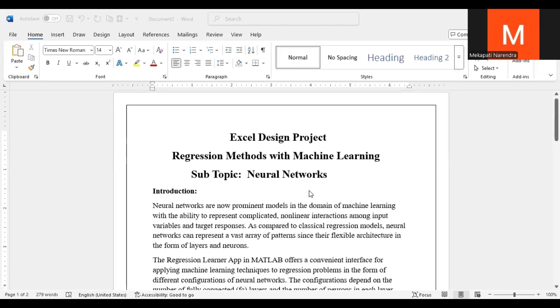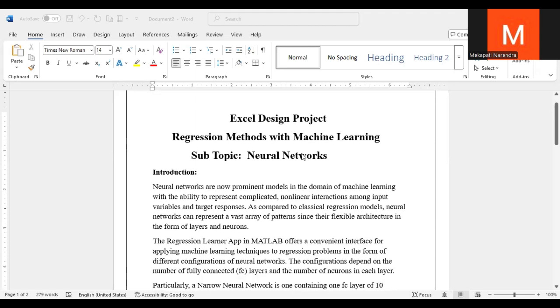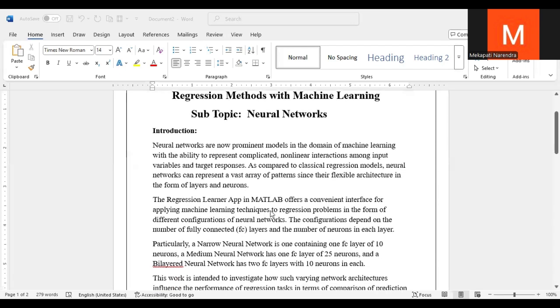I will explain the Excel design project with the regression method using machine learning. The subtopic is neural networks, integrating domain models in machine learning, with the ability to represent complex and non-linear interactions among the input variables and target response. Compared to the classic regression model, the neural network can represent various patterns thanks to the flexibility of its architecture in the form of layers and neurons.